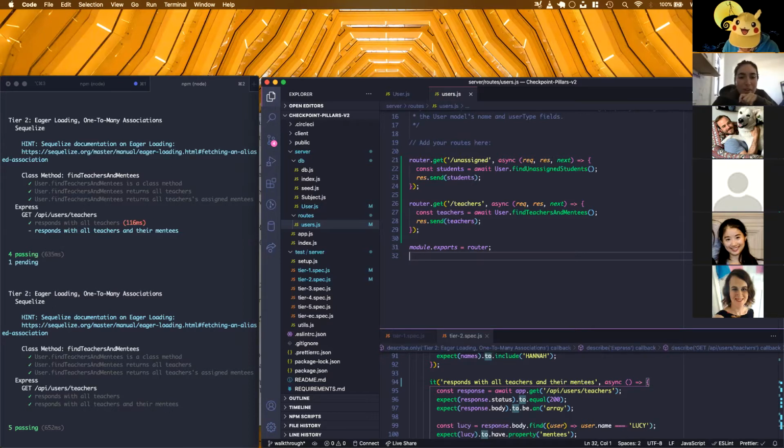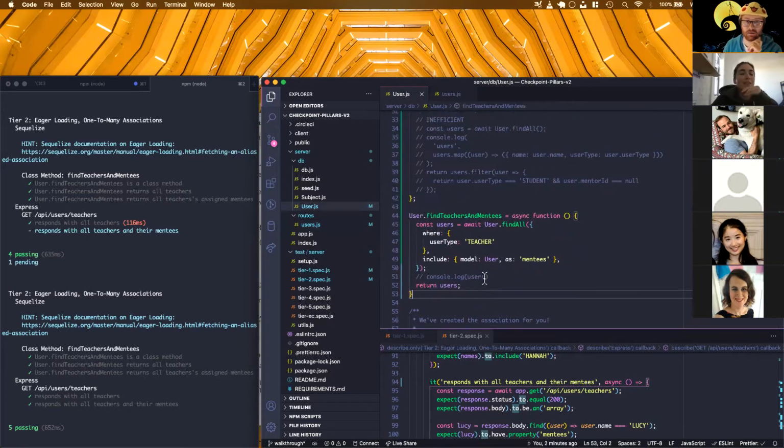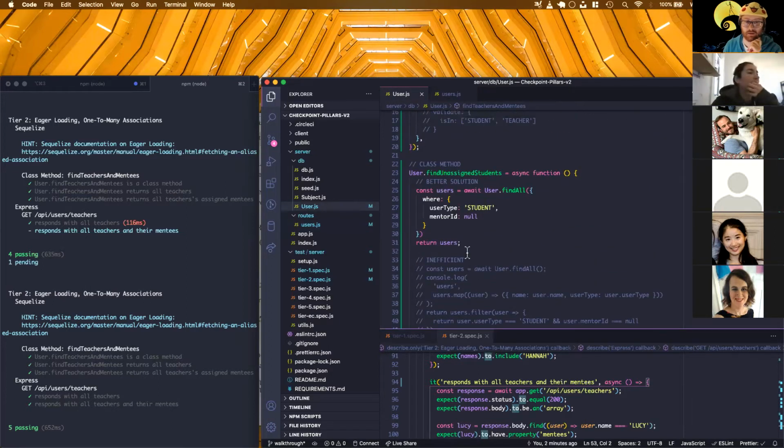When you were assigning, where is it? Oh yeah, when you did the class method, the find and assign students. You wrote it as an async function, but can you write it without that? Is there any difference? Because I had it without the async and it works. So what's the difference? Perfect. I love that question. That's a wonderful question.